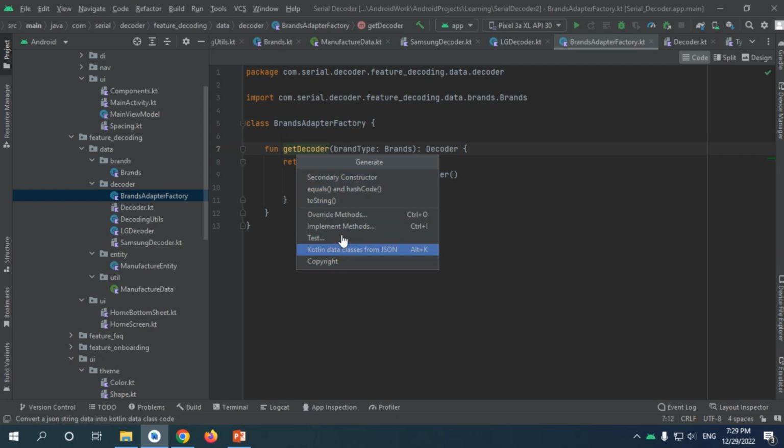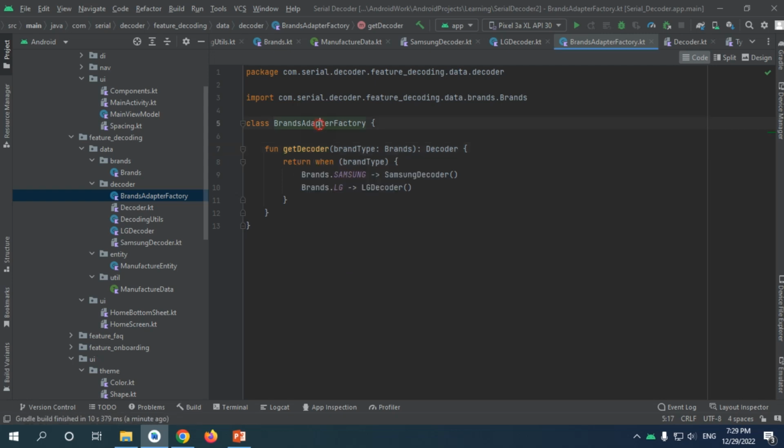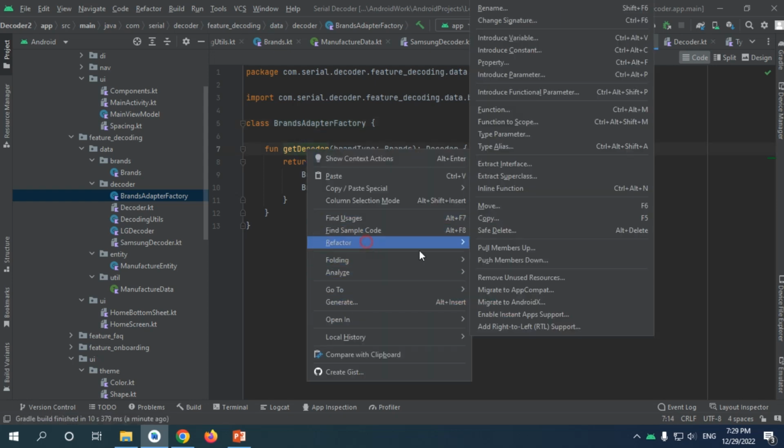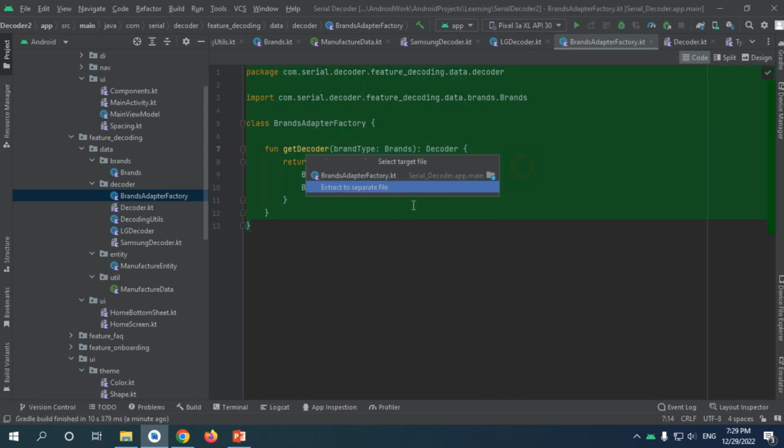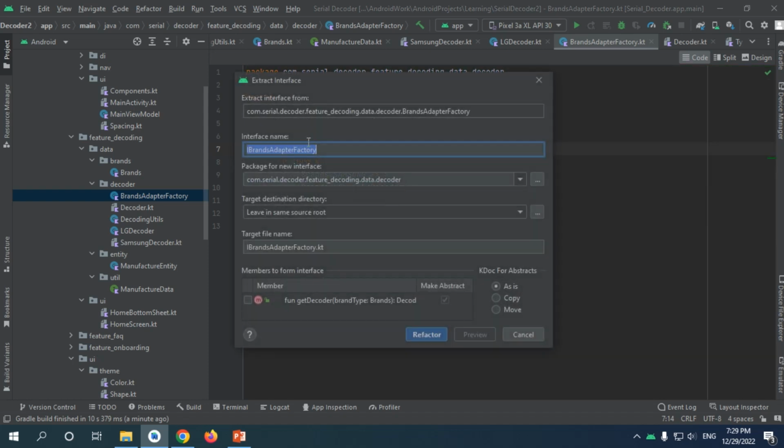Unfortunately I can't remember which one. Refactor, extract interface, yes, to a separate file, yes, and it's gonna be brands factory. You can also do it this way, and we're just gonna add this as a member, and we're gonna refactor it.